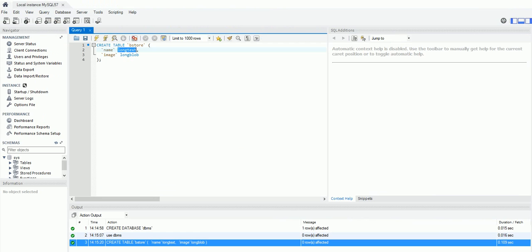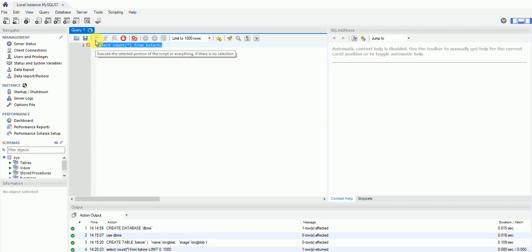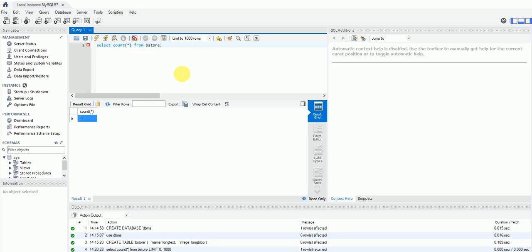We can check this in the database itself by running select star from, in fact we can say count star from B store. We'll have the output as 1. Now the blob object is a very huge object, so if I start displaying in our workbench, it will go on for a long time. So let us just display the name from our table. Select name from B store, and as you can see, the sun is successfully stored.